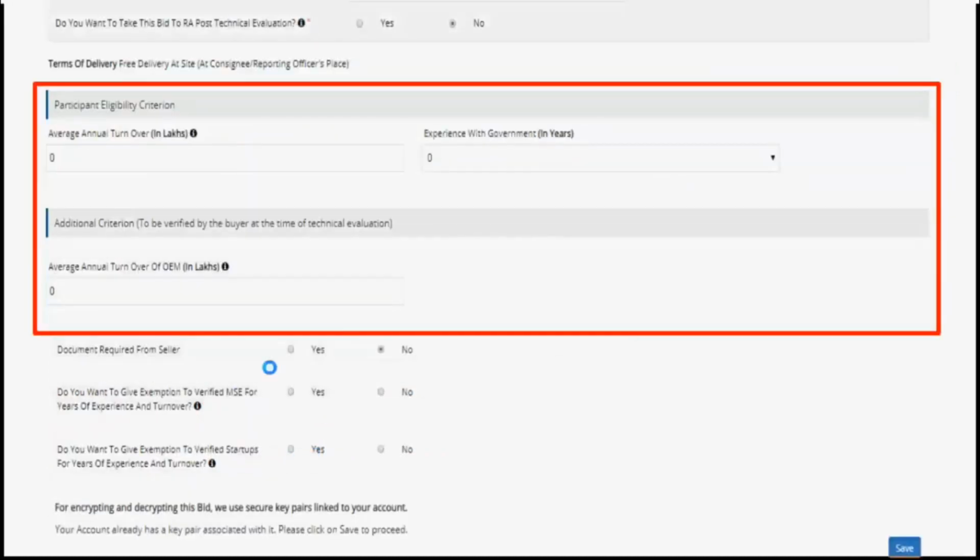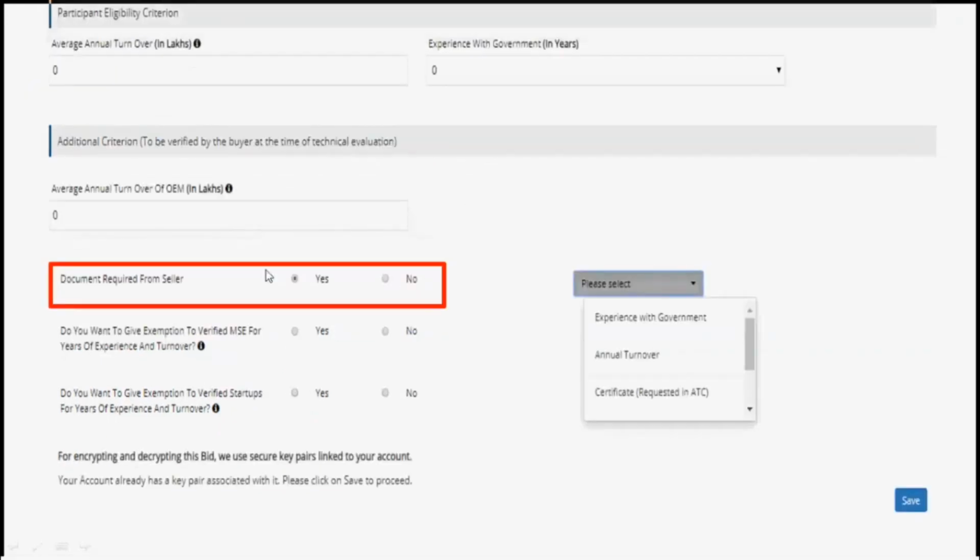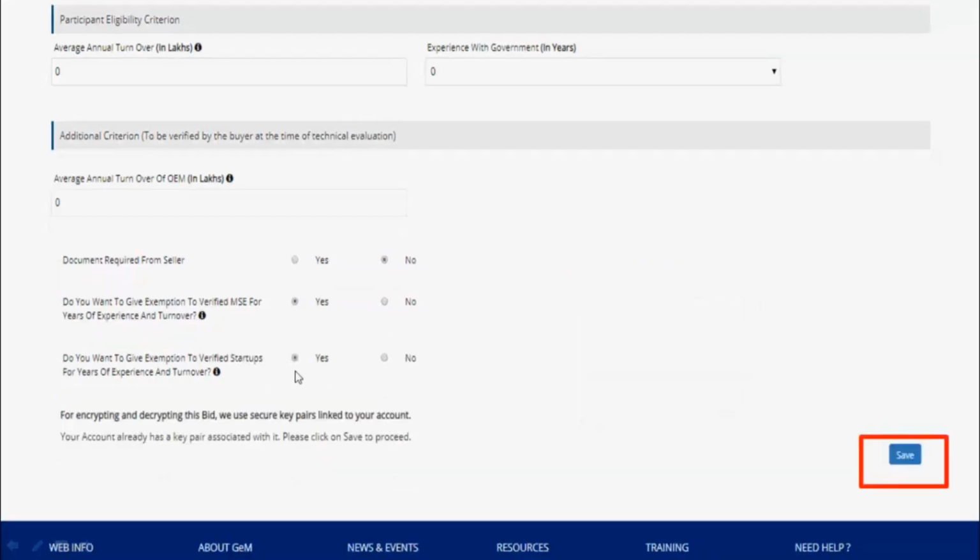You may fill in the participant eligibility criteria and additional criteria like average annual turnover, experience with government, average annual turnover of OEM. All these details are to be verified by the buyer at the time of technical evaluation. If you want any document from the seller, click on yes and mark against the option for the required documents. MSE and startup may also be exempted from the turnover and experience with the government as per the requirement.